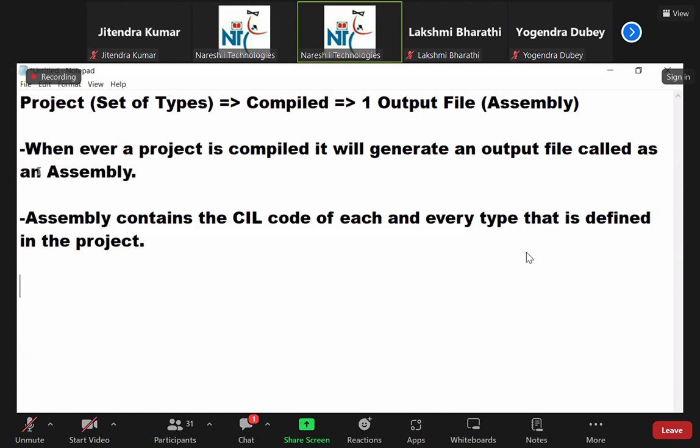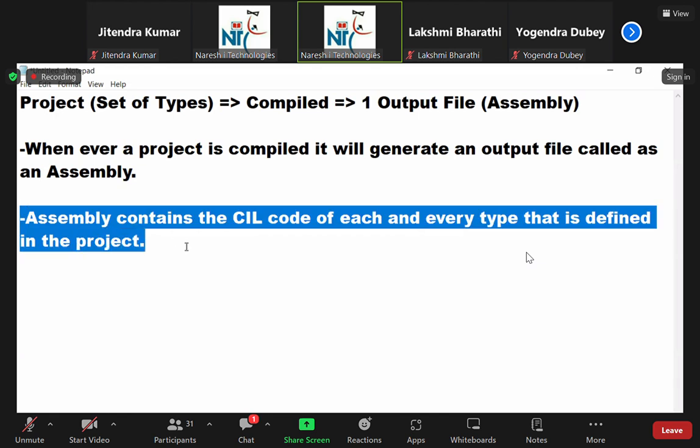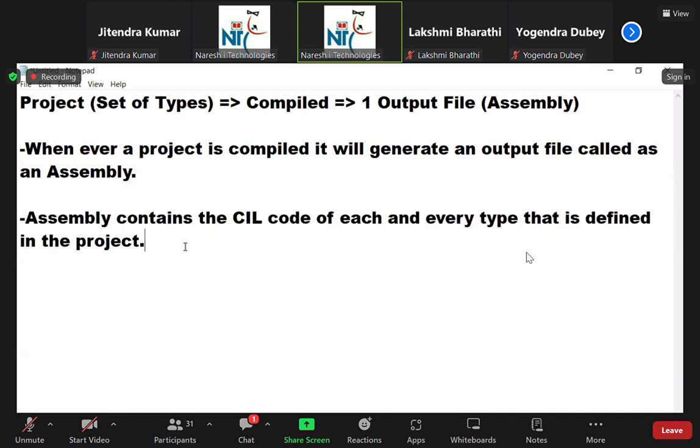Okay, are you clear with the first point and the second point? Read it. It will generate an output file called an assembly. Next. The CIL code of each and every type that is defined in the project will be contained, or will be present, in the assembly. Are you getting me or not?